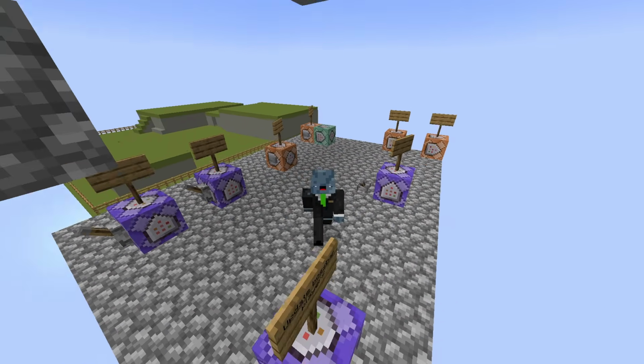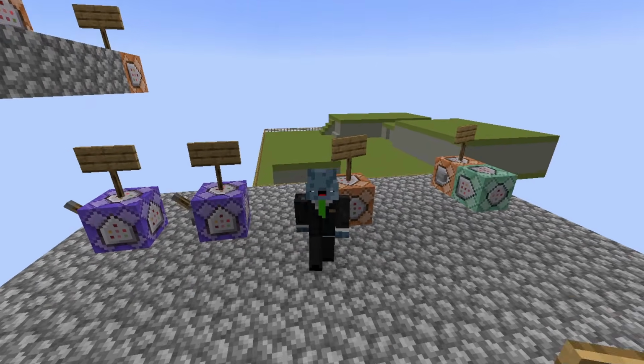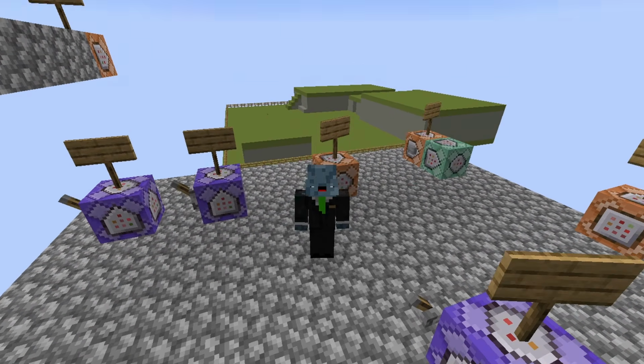And that's how you make and use functions in Minecraft. If you want to see an example of how functions can be used, check out this video here.